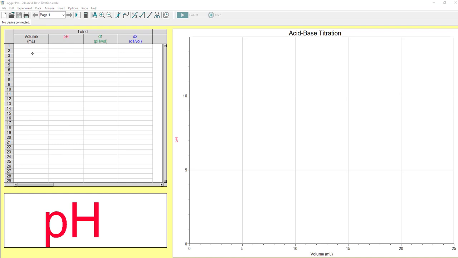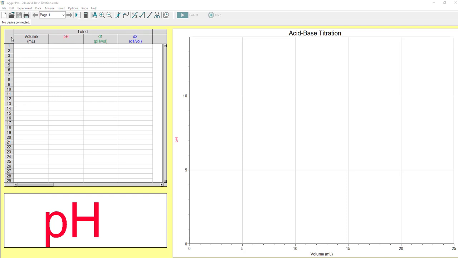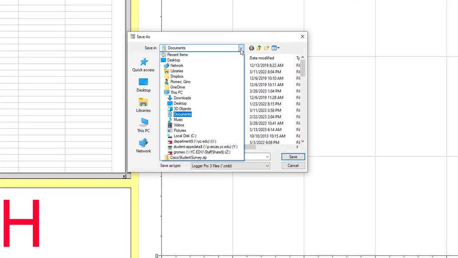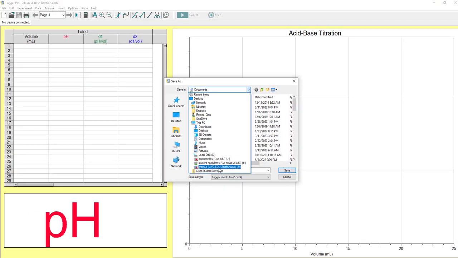Once you have that file opened, save it and give it a unique name. I recommend saving it to your Z drive, your student drive. This way, once it's on your Z drive, you can pull it off your Z drive once you've logged into the portal and then email it to me.